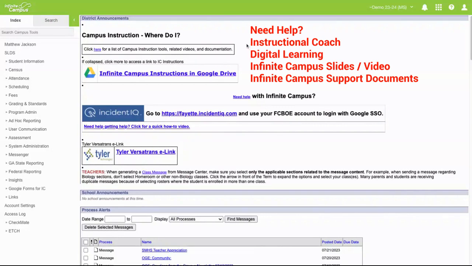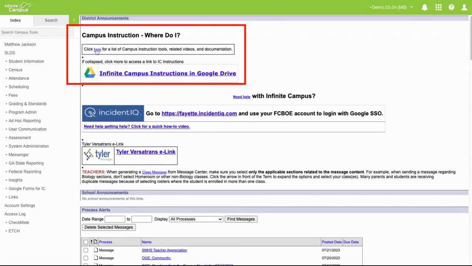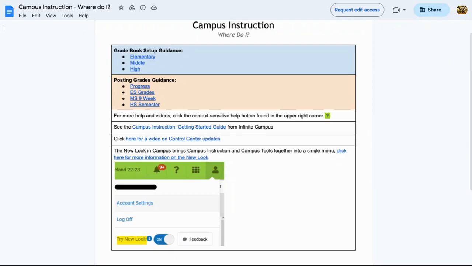If you have any questions about Infinite Campus, please don't hesitate to reach out to your school-based instructional coach or your assigned digital learning specialist. In addition, the opening page of Infinite Campus contains several helpful links. I will select this link. This page contains several links offering additional guidance on the Infinite Campus Gradebook.